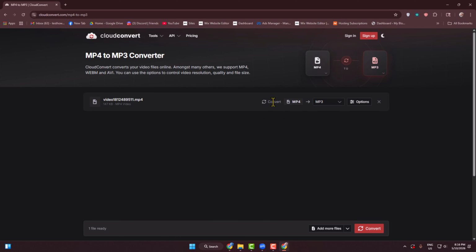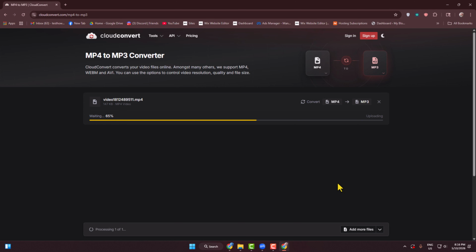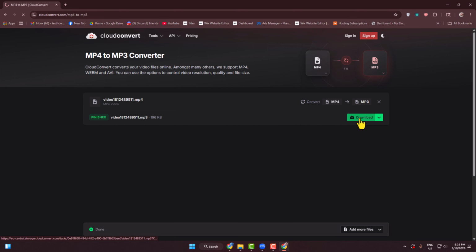Once uploaded, convert from MP4 to MP3. Make sure to select your MP3 and click on convert. This will start to convert your video to audio. Once converted, click on download.